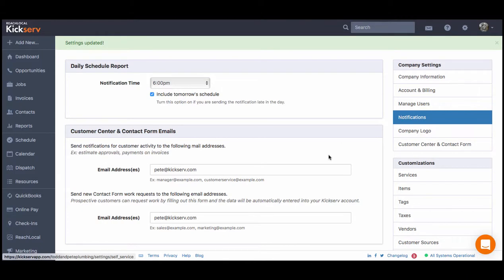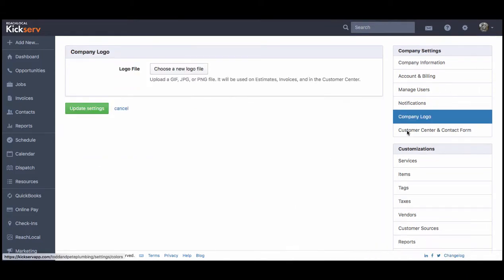Continuing on down the settings column, we come to company logo. Not much to say here other than make sure your logo is in the GIF format or PNG or JPEG. Remember, PDFs are not logo worthy.